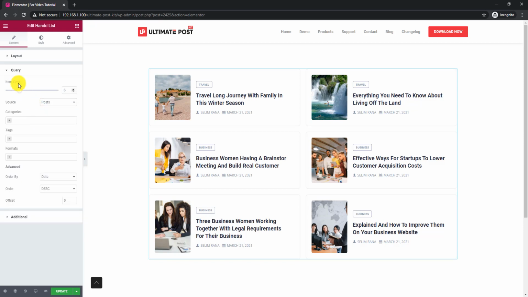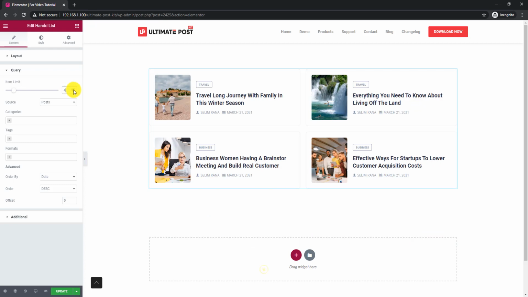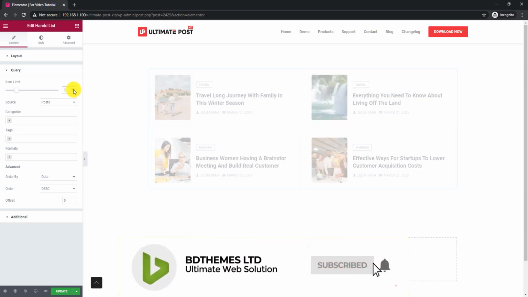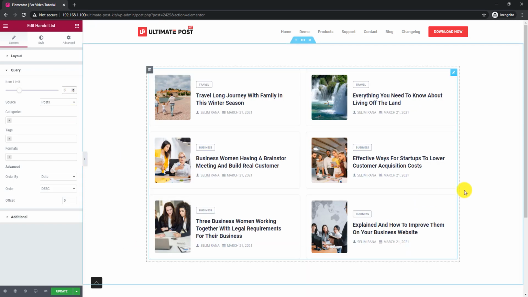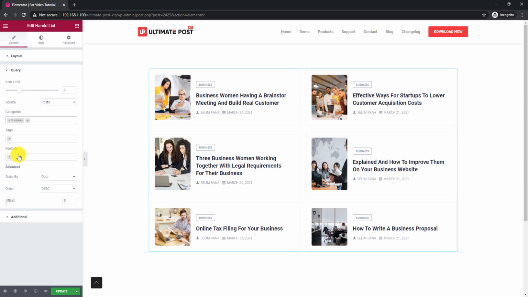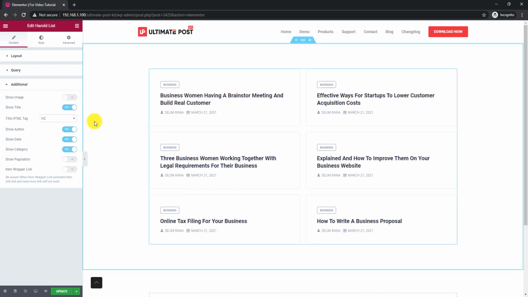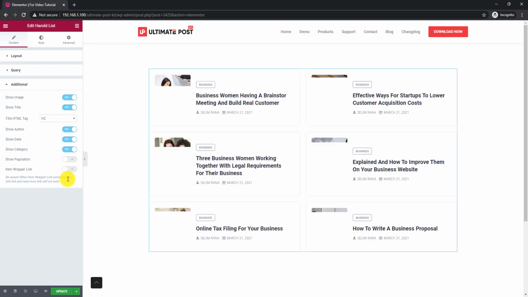On query, you can select the source of the display items from posts. There are options for choosing specific category, tag, or format also. The additional section has a bunch of switches. Turning them on or off will show or hide titles, categories, authors from the posts.